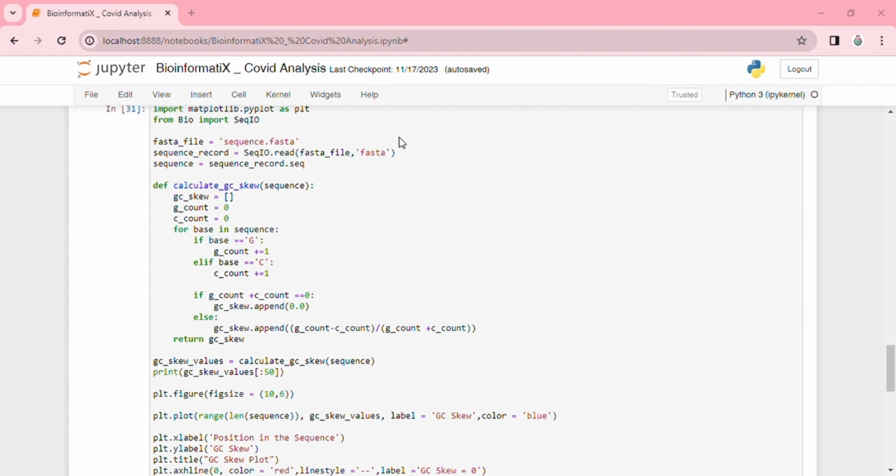Here we created the actual GC skew plot. It uses the range of length of sequence as the x-axis, the position in the sequence, and GC skew values as the y-axis. Then we set the x label, y label, and title. Then we add the horizontal dashed line at GC skew value equals 0.